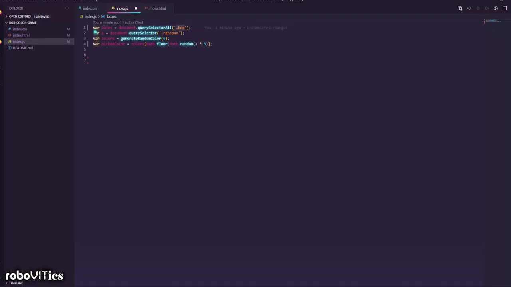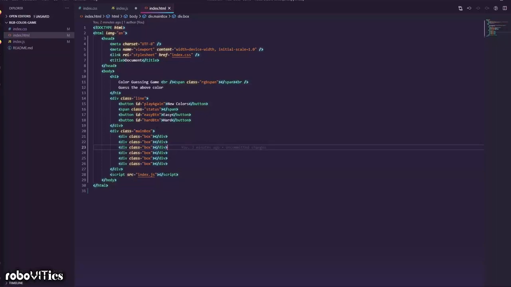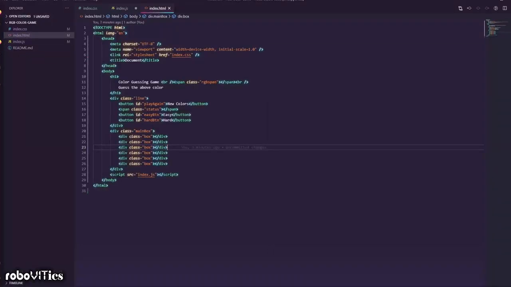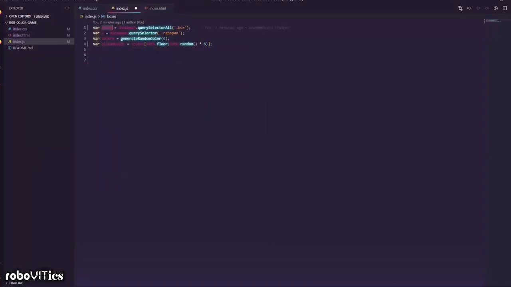So in CSS you learned that for classes you give a dot, and for an ID you give a hash. So you do document.querySelectorAll of .box. What this does is it returns an array of all the tags which have the class name box. So basically in boxes all these divs would be saved and we can manipulate these divs as we want.